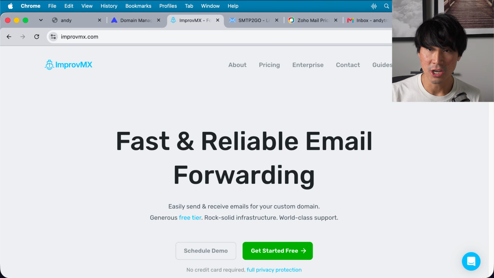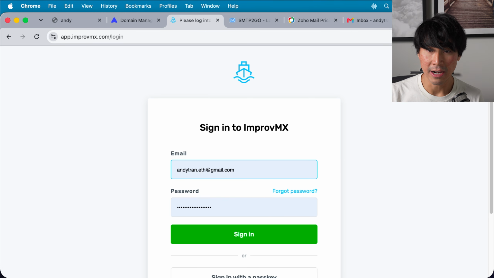So this website here will allow you to forward emails to your custom domain, and you'll create an account, and I already created my account here.